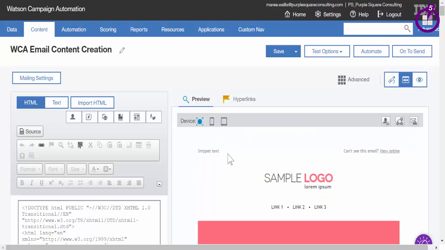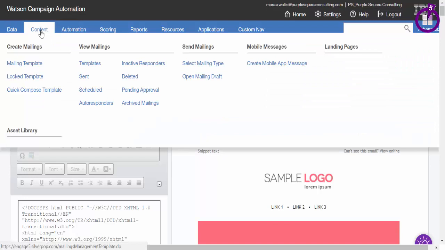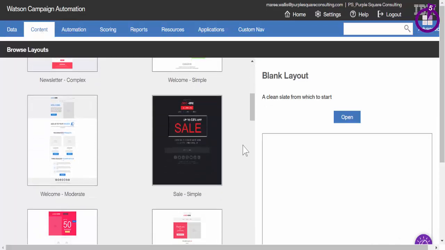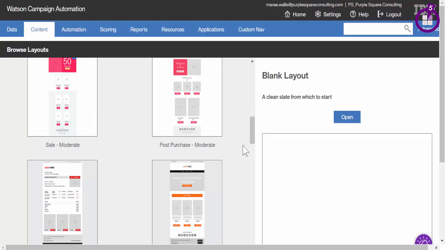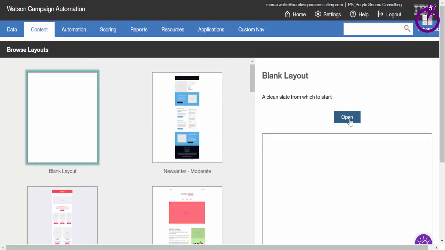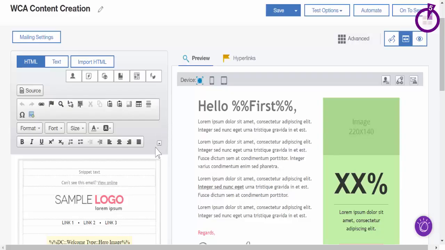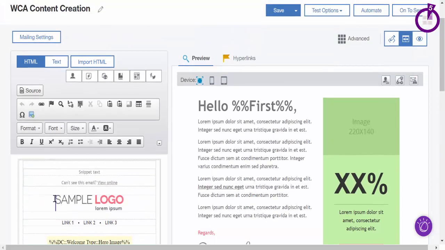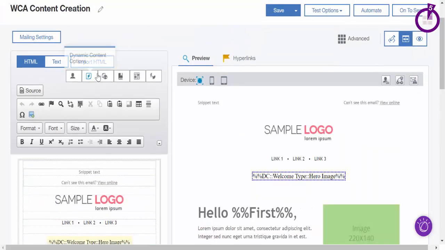There are a few different ways you can create an email within WCA. The first is to make use of the out-of-the-box templates. If you already have your HTML file, or you want to create one from scratch, choose blank layout. You can create your HTML directly within the content creation pane, although we recommend importing a zip file wherever possible.